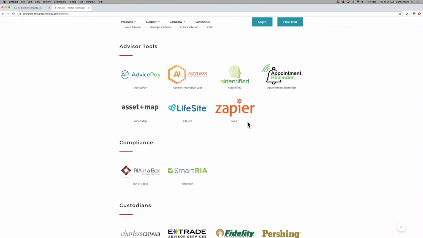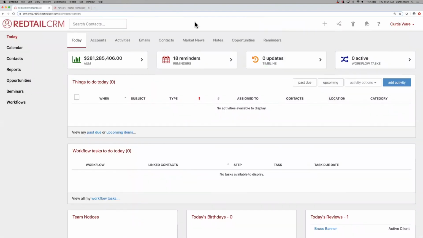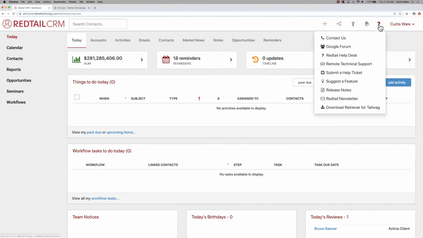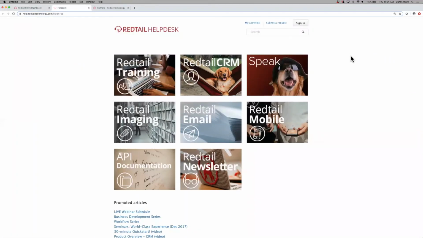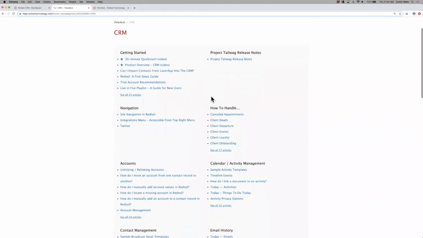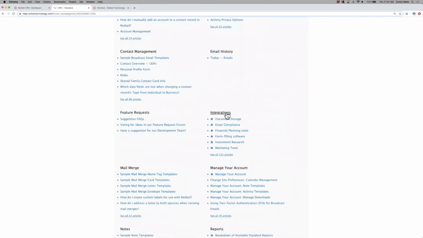Now, if you get to this page and you're not sure how to set up the integration or what that integration necessarily does, the best place to start from there is to log into your Redtail CRM. And then up in the top right-hand corner, you're going to see we have our top right icons. I can hover over this question mark and then go straight to our Redtail help desk. That's going to open me up to this page. And then what I can do is, first off, because we're integrating with the CRM, I'm going to click on Redtail CRM. And then I can scroll down just a little bit to the section that says integrations right here.